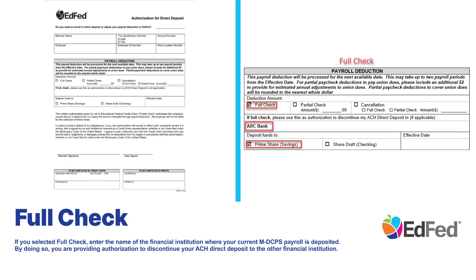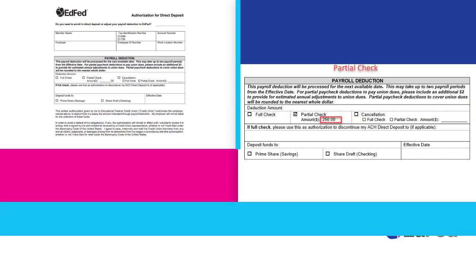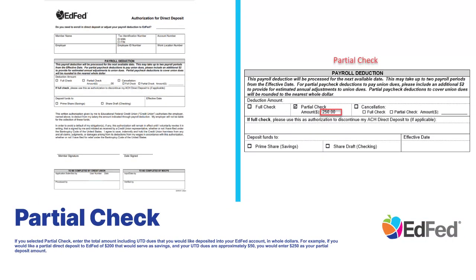If you selected full check, enter the name of the financial institution where your current MDCPS payroll is deposited. By doing so, you are providing authorization to discontinue your ACH direct deposit to the other financial institution. If you selected partial check, enter the total amount including UTD dues that you would like deposited into your EdFed account in whole dollars.